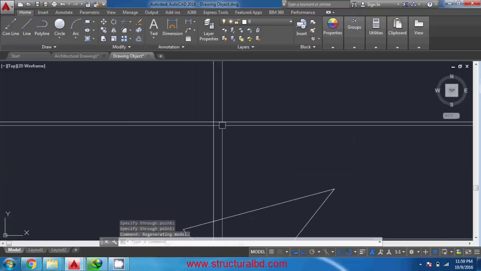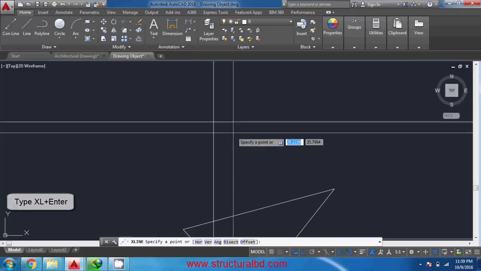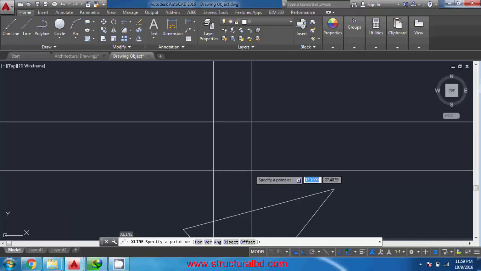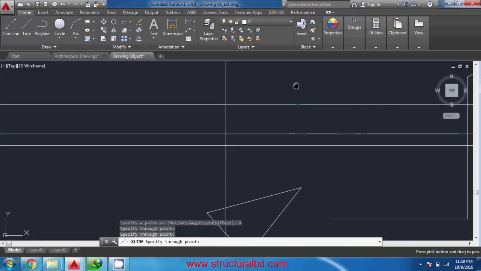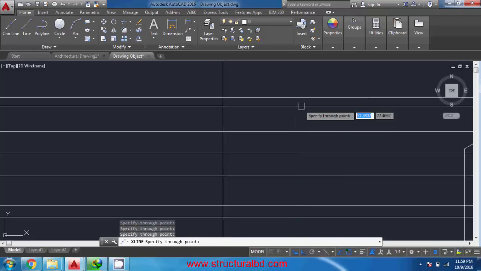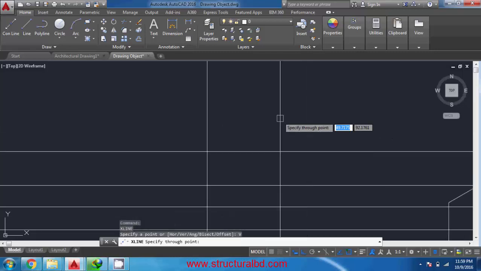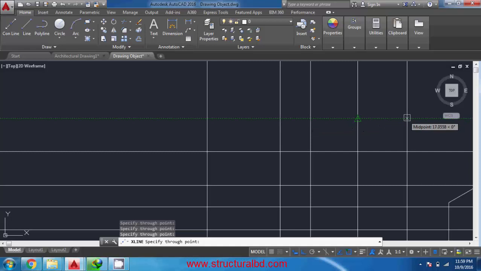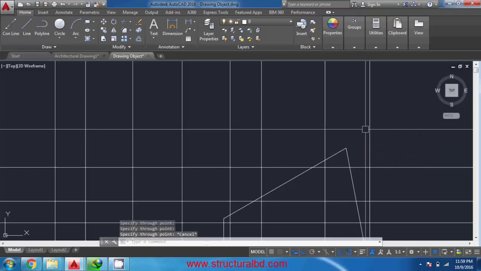Sometimes you can use this line, and you can also use the shortcut XL, enter. And there are also some options. You can draw horizontal, vertical and angular lines. I want to draw a horizontal line, press H, enter. Now you can click any point to draw a construction line. Press enter to exit from the command. Again press enter to go to the command, and write V, enter to draw a vertical line, and you can click as many points as you want to draw construction lines.